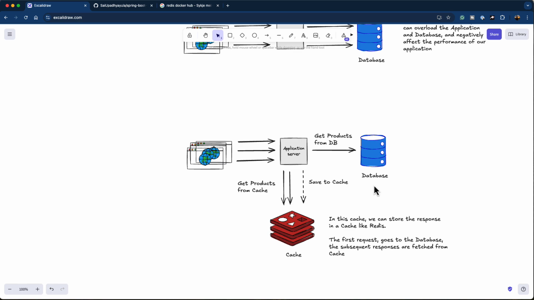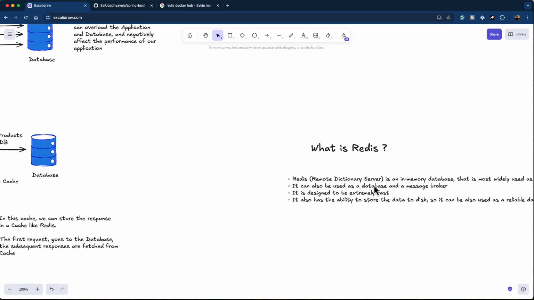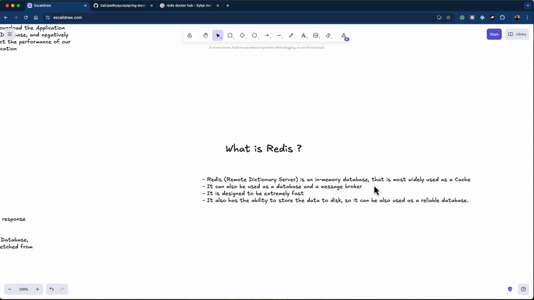Redis is one of the caches that is available for us. Redis stands for Remote Dictionary Service, which is an in-memory database, and as I mentioned, it is most widely used as a cache. It can also be used as a reliable database because it has the ability to store the data to disk, and it can also serve as a message broker. Redis is designed to be extremely fast, and it can increase the performance of your application a lot if you're not already using a cache like Redis. So this is a short introduction about Redis.